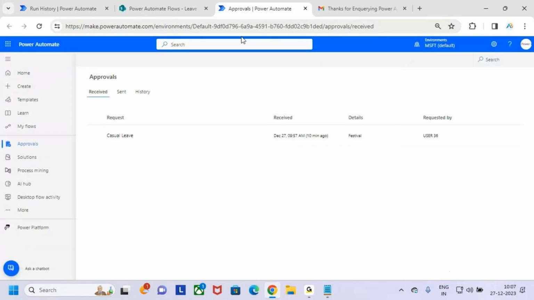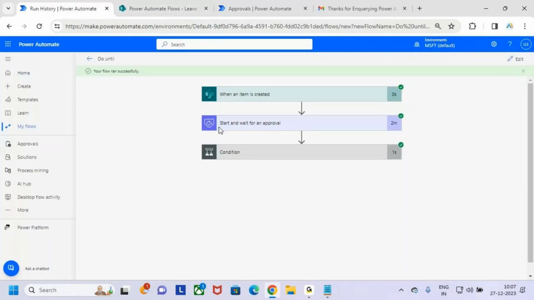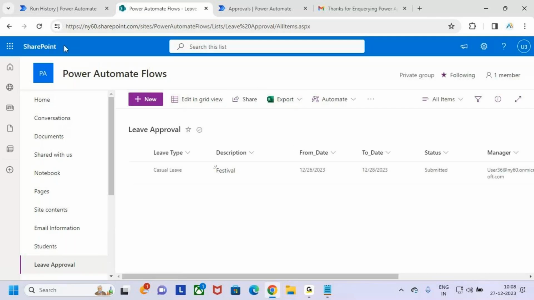I'm approving the request. Once it is approved, it needs to change the status to approved. And also, see, the flow has run successfully. If you go here, the status will be updated too, guys. The status needs to update to what? Approved. It will take some time. Now see, the status is updated to approved.